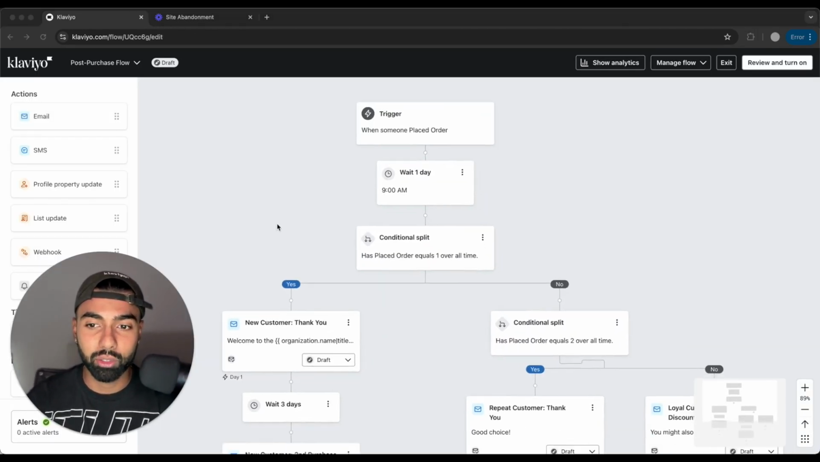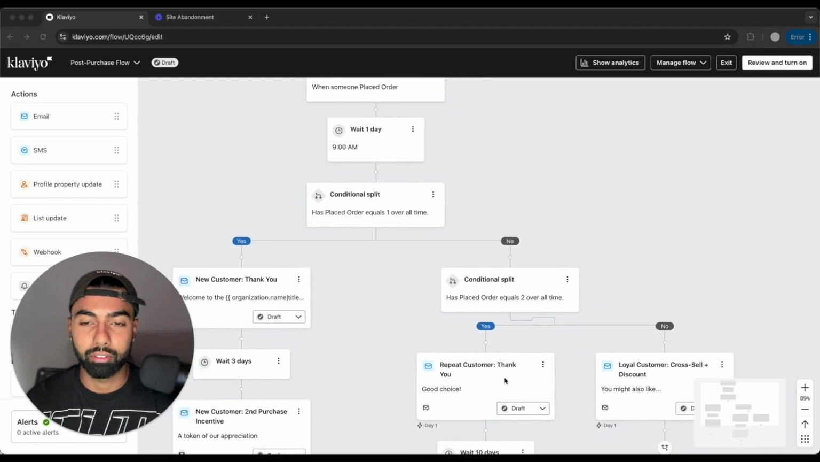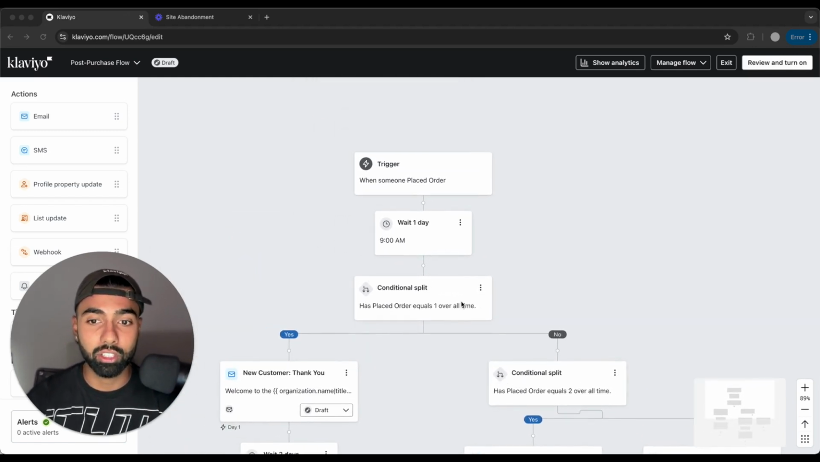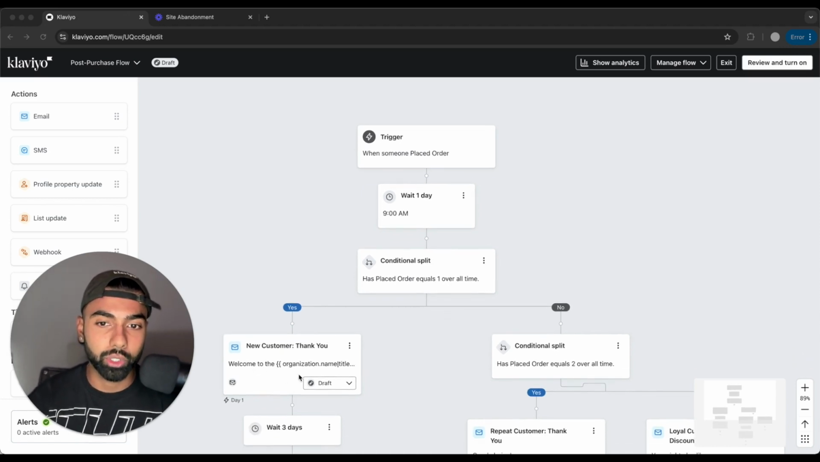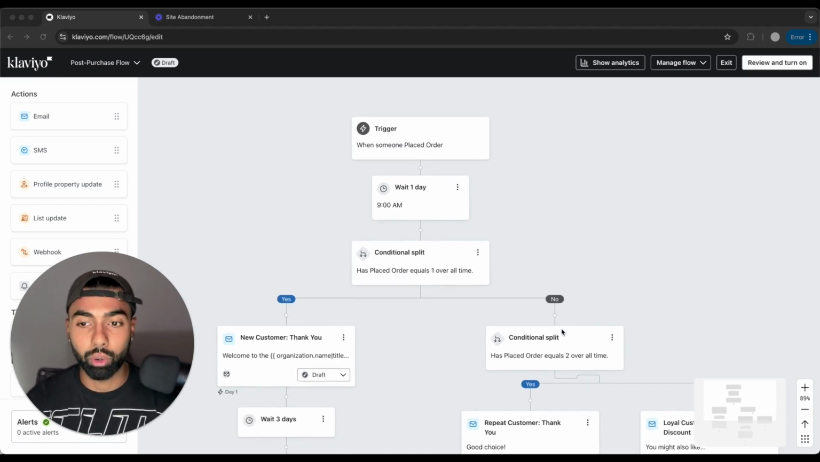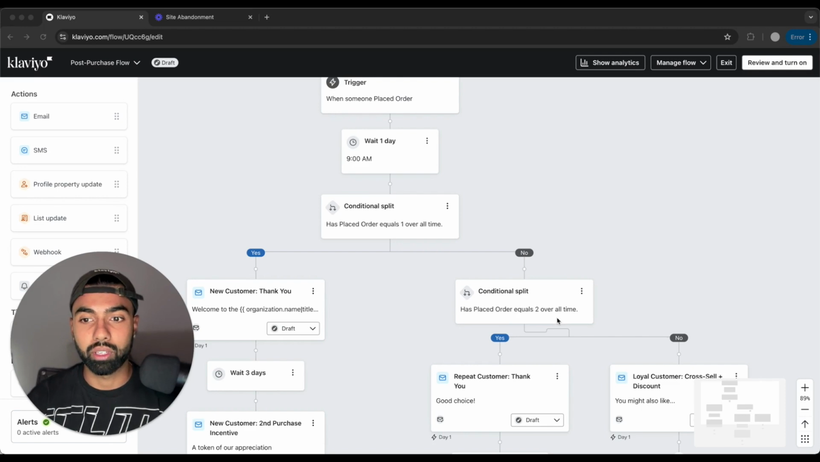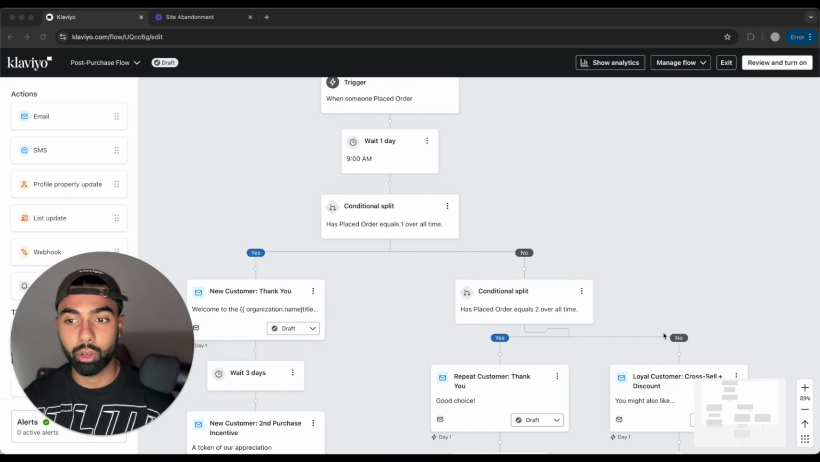Okay, so the first thing you'll notice is that the flow is split up a few times, based on how many times the customer has placed an order with you in the past. So pretty much the flow goes after someone places an order, and if it's their first ever order, then this email will trigger. But if it's not their first ever order, by default, if it's their second order, it'll be this one. If it's their third order, it'll be this one.